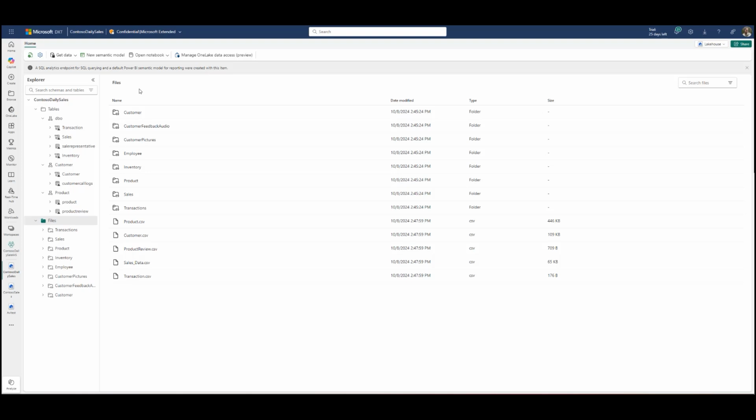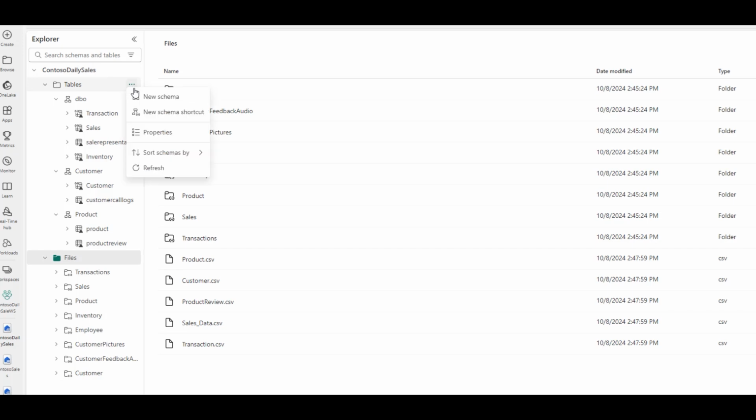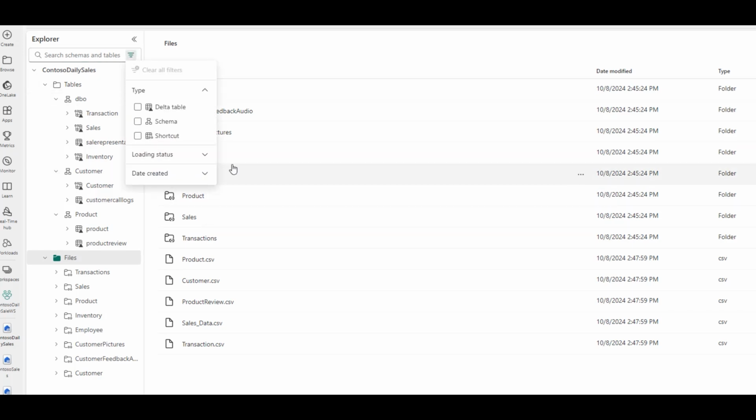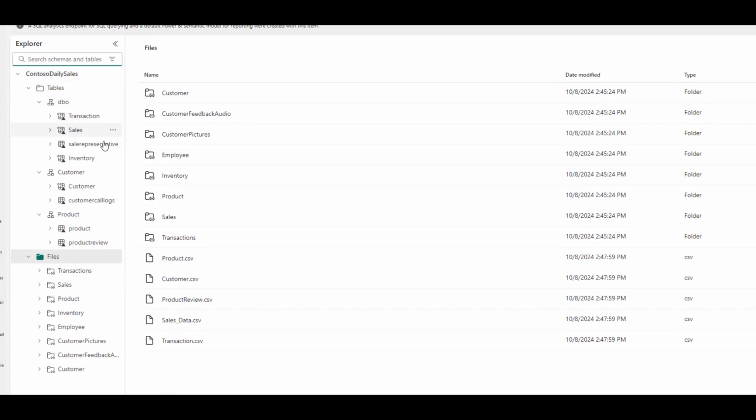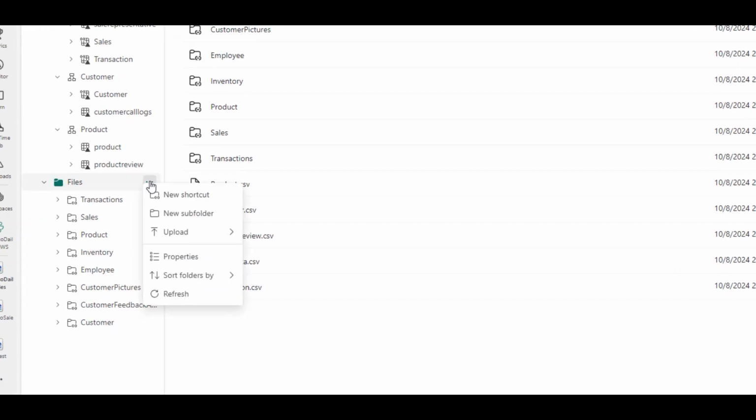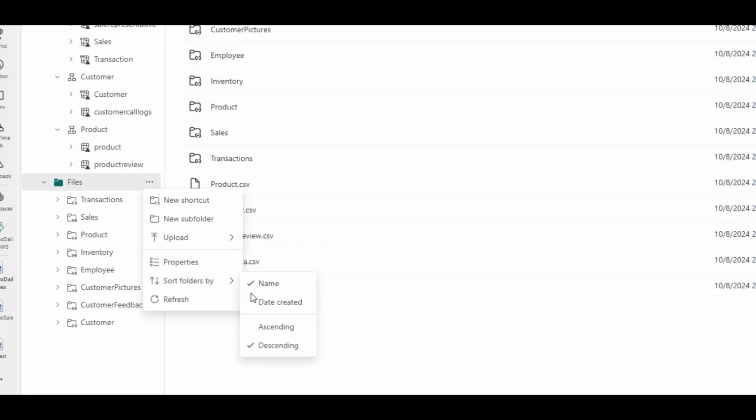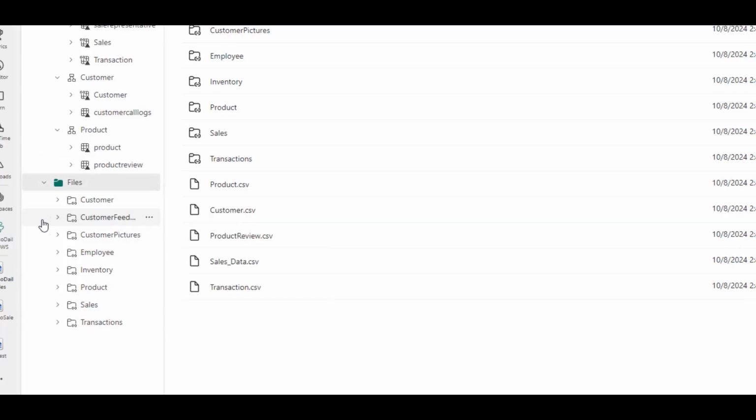We're excited to introduce a powerful and highly anticipated feature in the Lakehouse: a sorting, filtering, and searching capability for Lakehouse objects. In this first release, you will be able to sort schemas, tables, files, and folders by name or created date just with a single click.